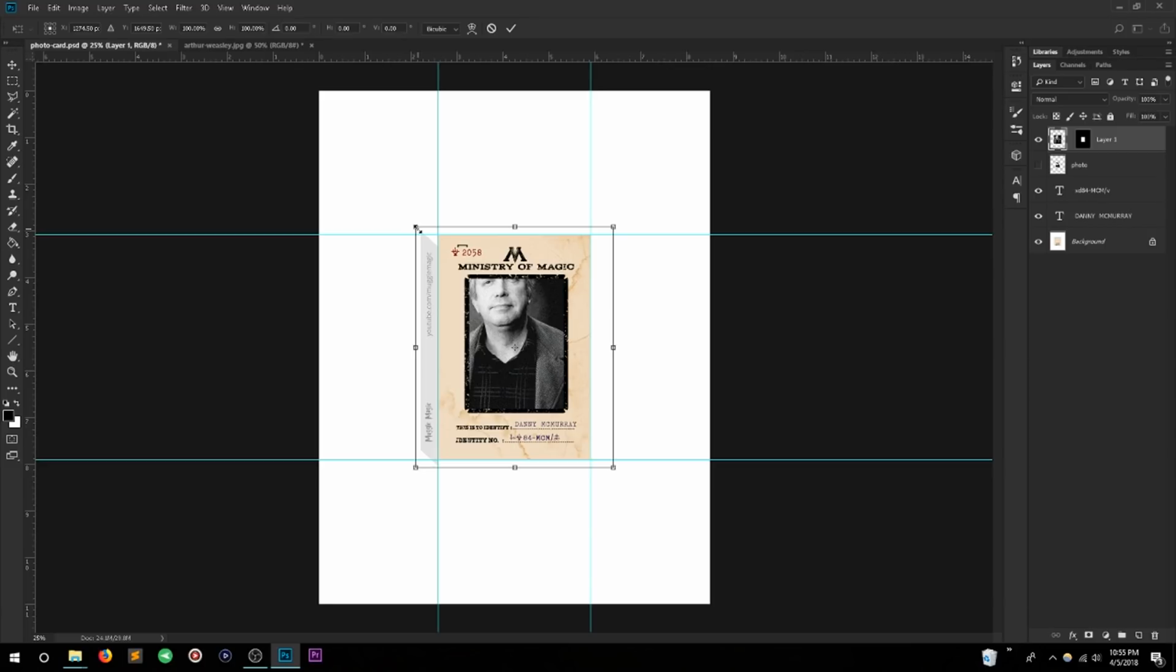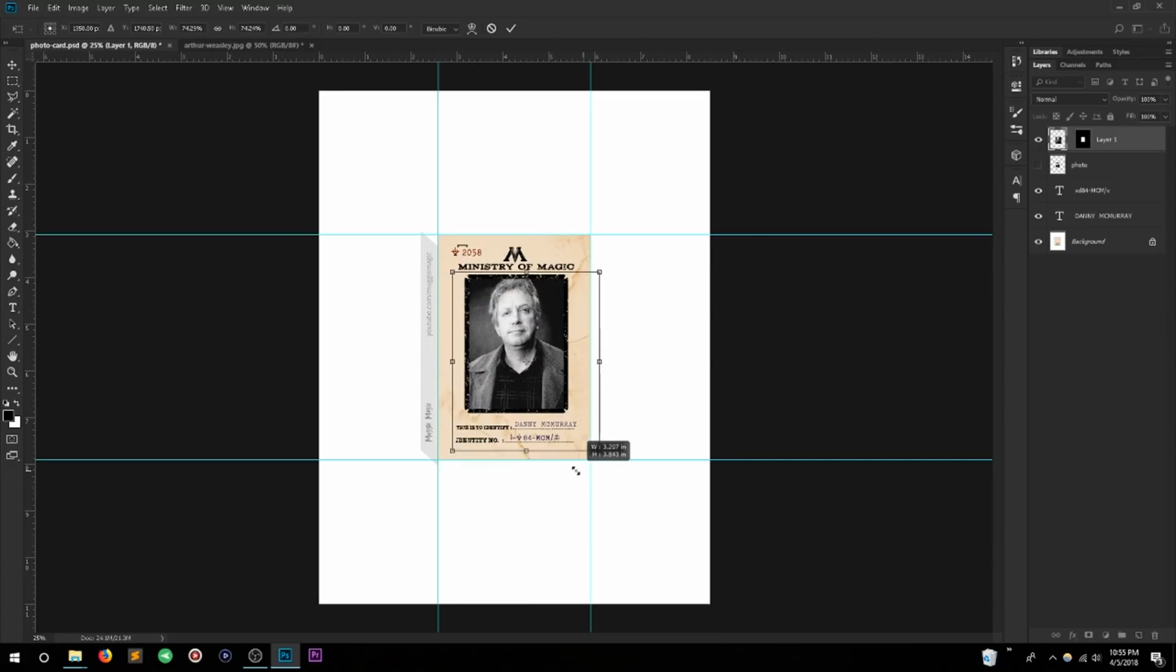So I can click any of these boxes to resize the image, but you want to click and hold Shift and then drag, because that will maintain the proper aspect ratio and not stretch or distort the image. See, if I do it without holding Shift, I can just do whatever I want. But if I hold Shift, it looks right. So there we go. That looks good. Click the checkbox and Arthur Weasley is now on this card.